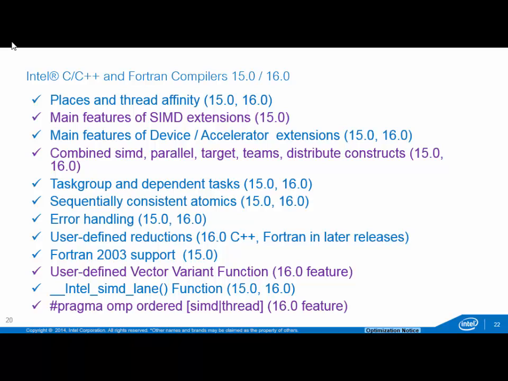Good. All right. So in Intel's 15 compiler and 16 compiler, we started support. We added the implementation with respect to SIMD extensions. All those SIMD extensions in the 4.0 and 4.1 specifications of OpenMP are implemented inside Intel's 15 and 16 compilers. Of course, the main feature is SIMD, right? And also the combined constructs, SIMD with parallel and target, are all supported.